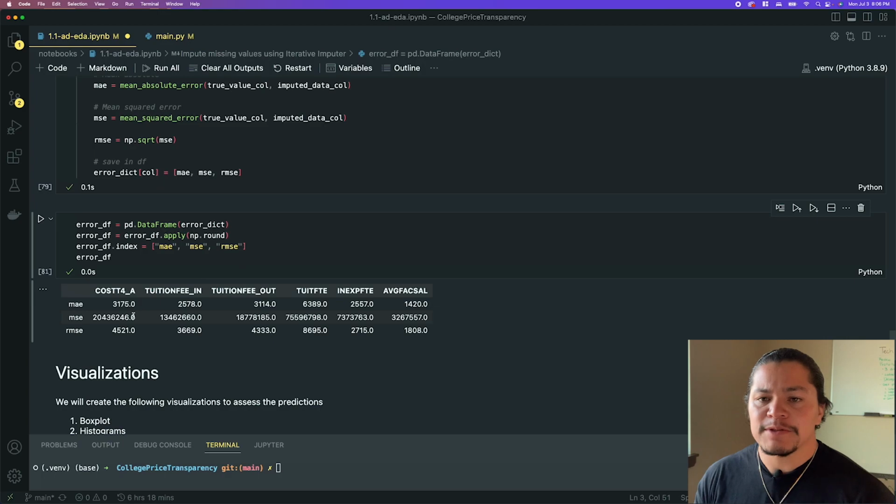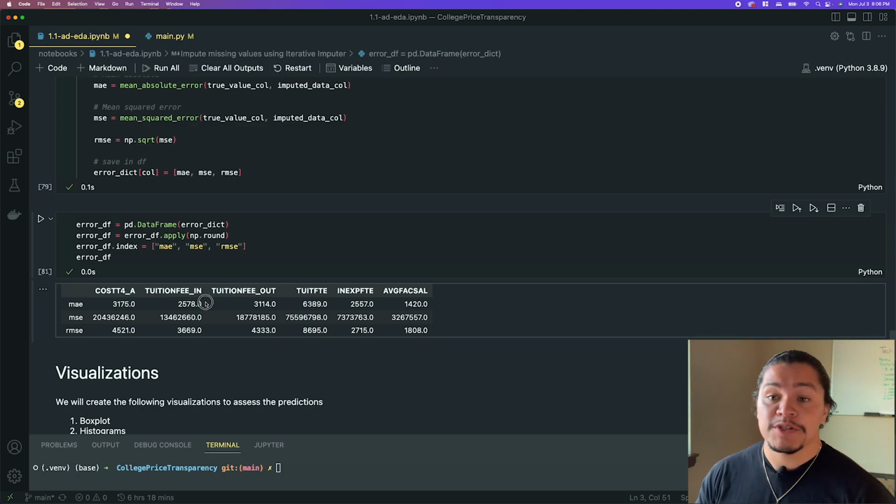The mean absolute error for the cost of tuition for one program year is $3,000. In-state tuition, around $2,000. For out-of-state tuition, $3,000. Tuition per full-time equivalent, $6,000. That seems a little high. And expenditures per full-time equivalent and average faculty salary, $2,000 and $1,000 respectively. I don't think this is very, very bad.